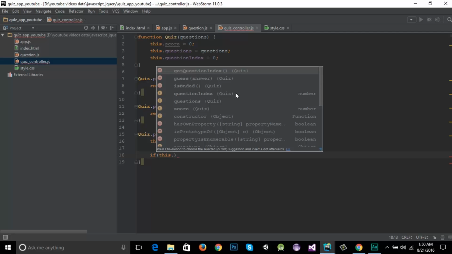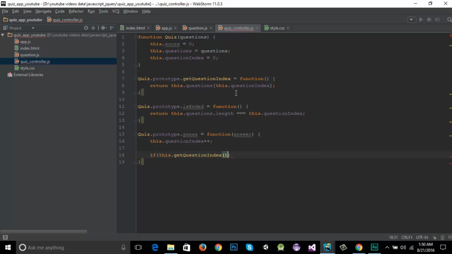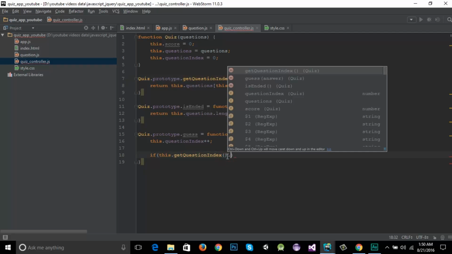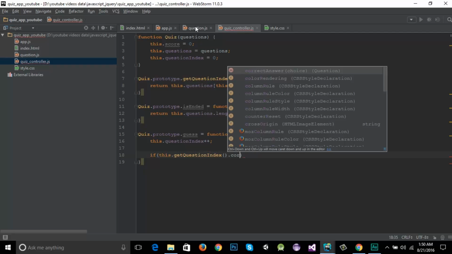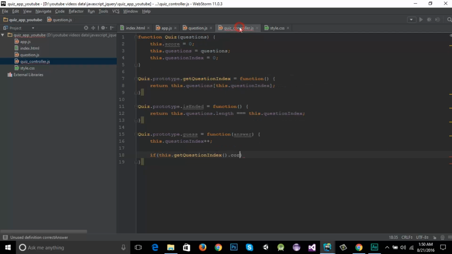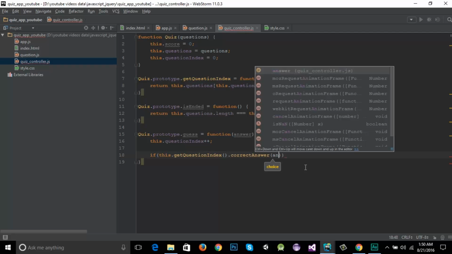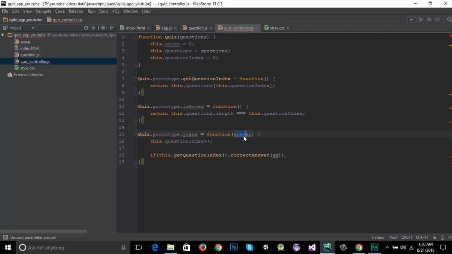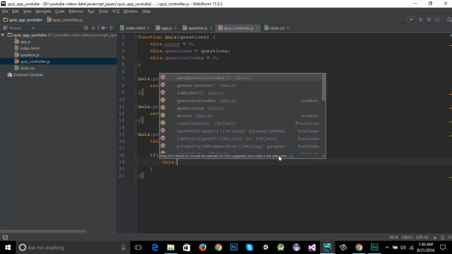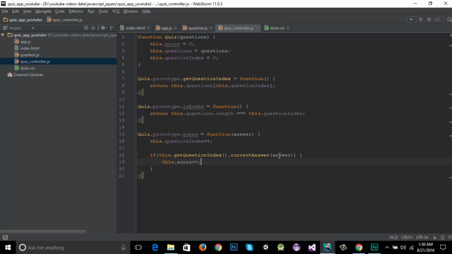Now let's check if the answer is correct. So this dot get current question index, alright, dot correct answer, that is inside this class. Okay, so correct answer would contain the answer that we will send inside this function as a parameter. So now inside this condition we can increase our score.